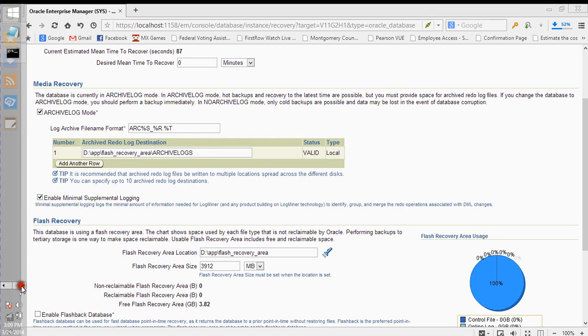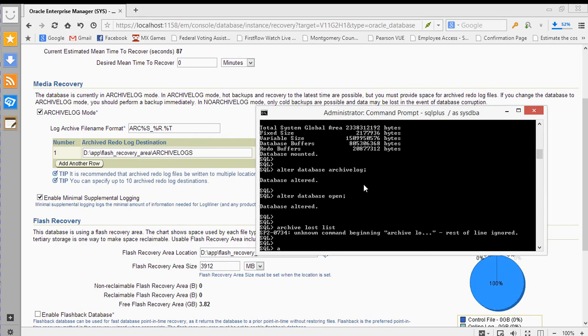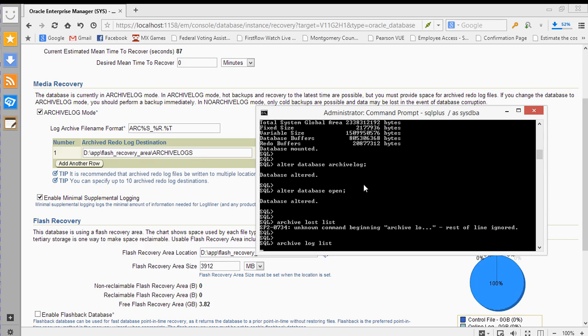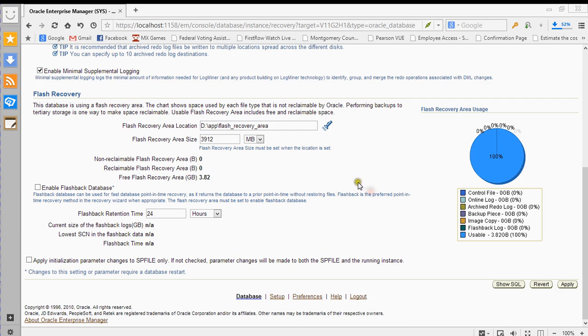So if I was to perform archive log list, then basically it's going to show me the archive log status enabled. Location obviously is what I have on here. And okay, for now let me minimize this. I guess what I could also do is enable the flashback database.